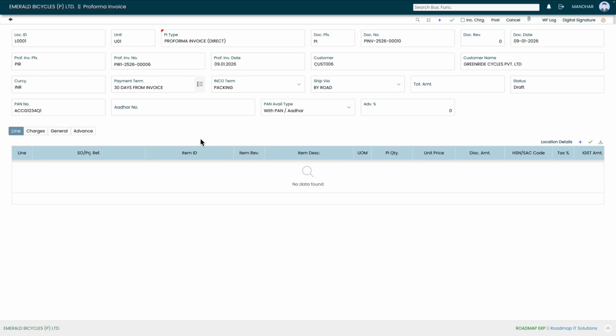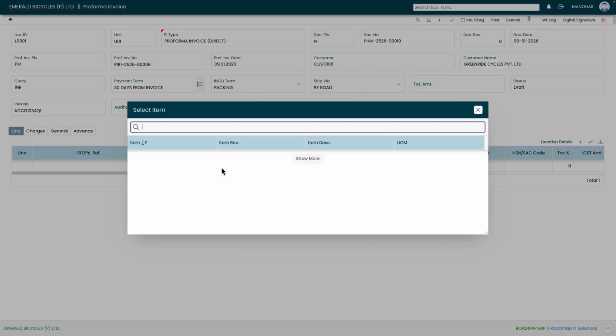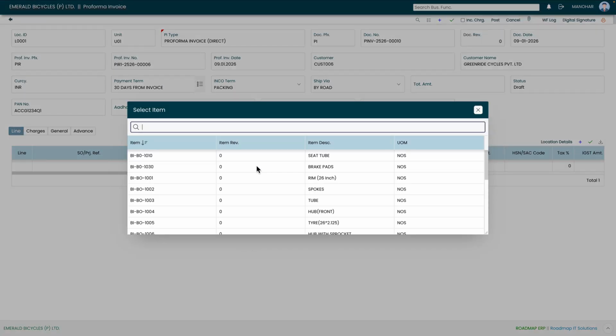So now in order to add your item, you'll be clicking on this add icon. If there is any sale order project reference, that can be given, and so the corresponding item.